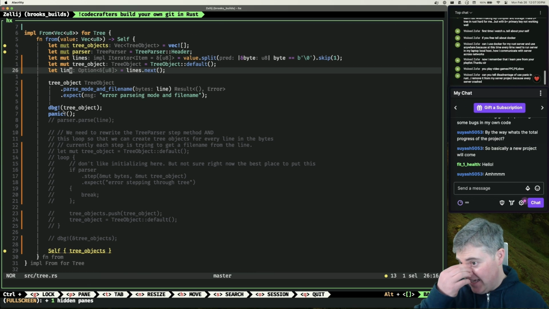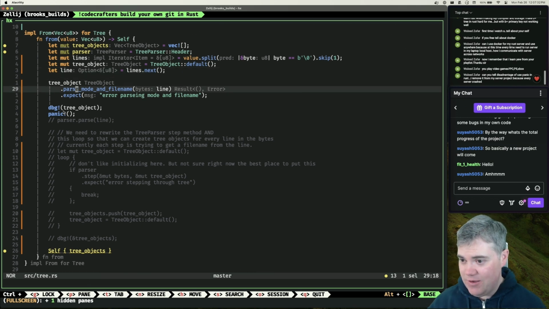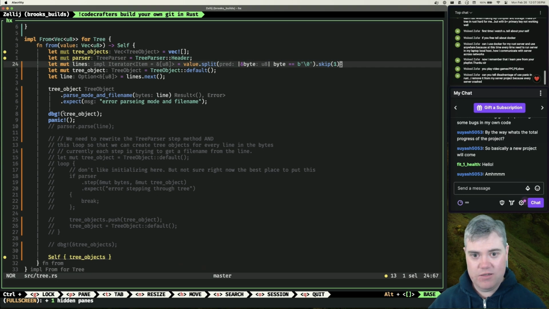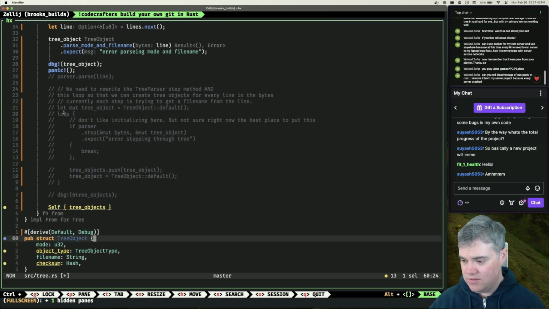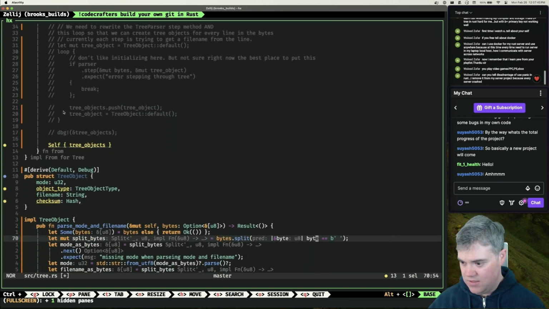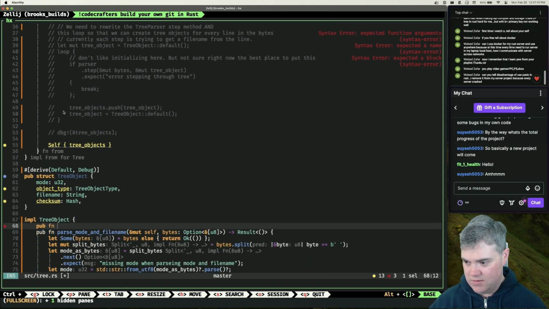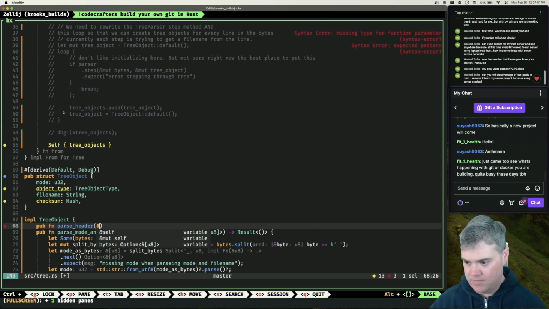Okay, so I do need the header. So we need a function. I don't want to skip this. This was wrong. We want to parse the header. So we're gonna get that.